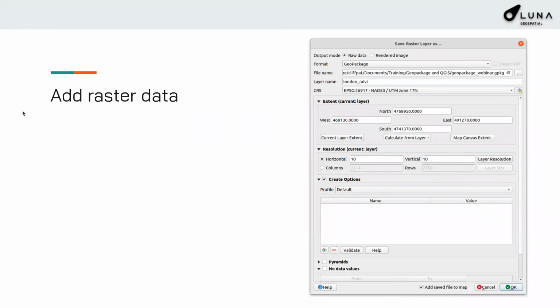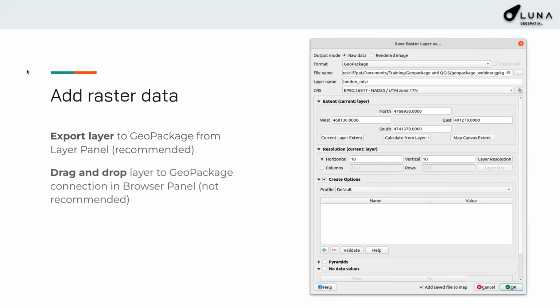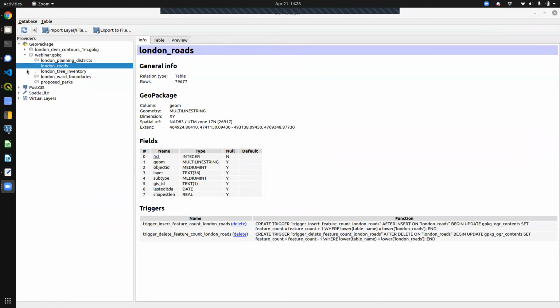Okay, what about raster data? This can be fun. So pretty much the same thing. You can export the layer to GeoPackage from the layer panel. This is kind of my recommended approach. I was also fiddling around with drag and drop. It does work, but I had some weird things happen, and I don't know if it's a feature or a bug, but some of the naming of the rasters was a little funky when I did that. So I found it was much better to export to GeoPackage if you have an existing raster.